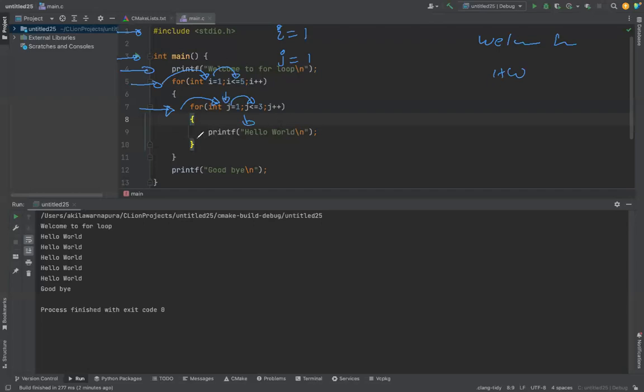Print hello world. After that, it comes to the end of the inner for loop. Then again it jumps to the increment or decrement, j++. That means j is incremented by 1. Now j is 2. Then it again jumps to the condition. Okay, j less than or equal 3.